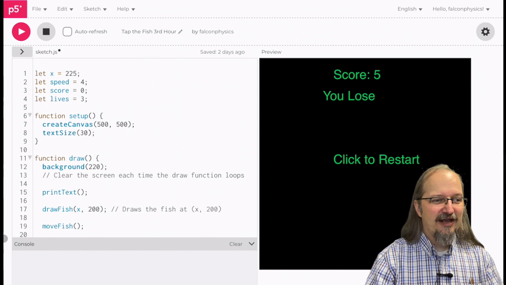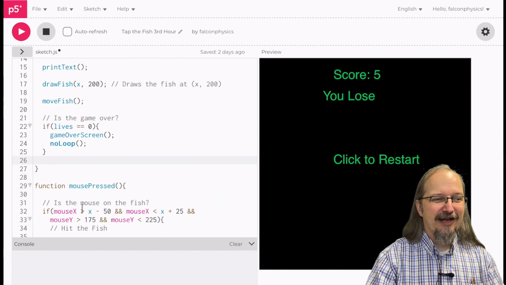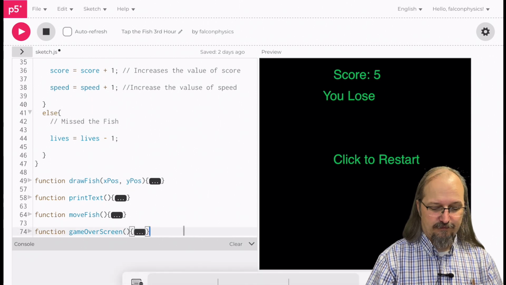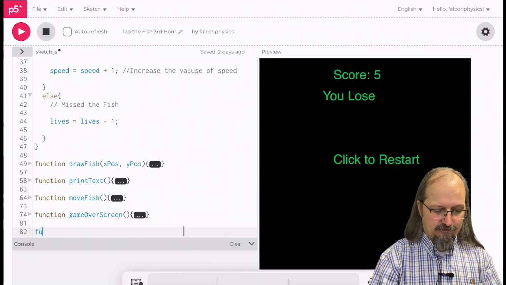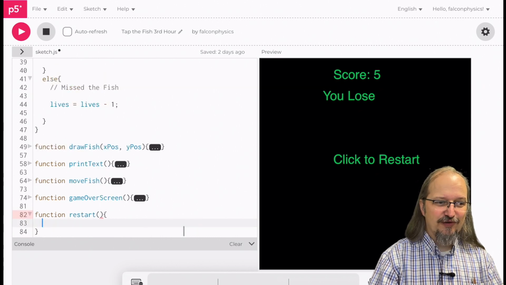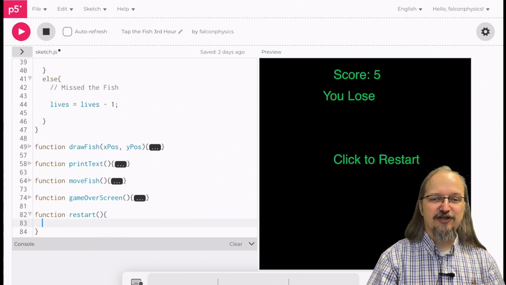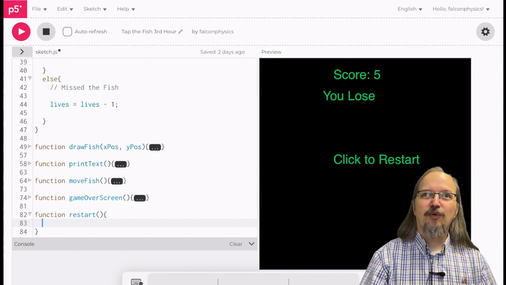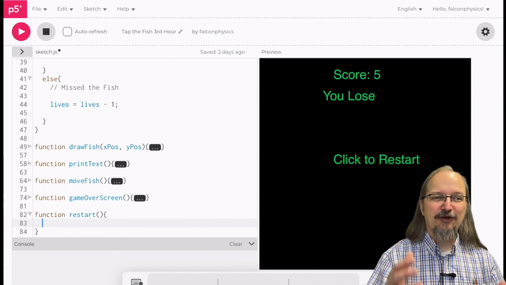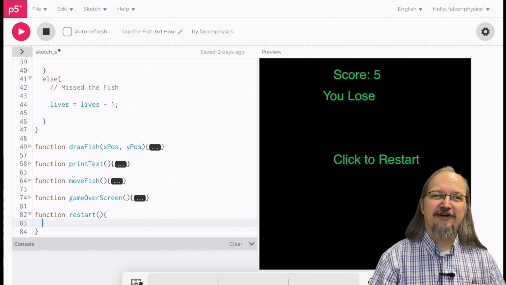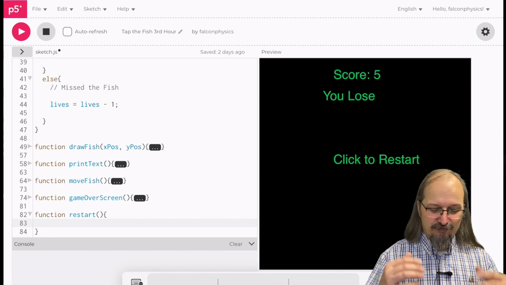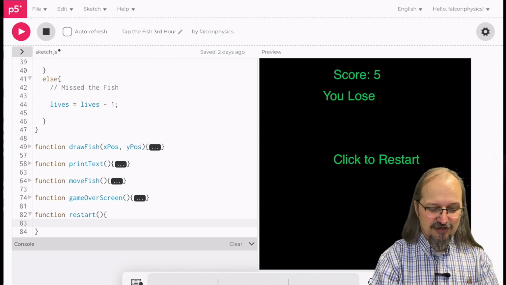And for that, I'm going to come down to the bottom and create a new function called restart. And then I'm going to think about what should go inside of the restart function. So we have to think about where we are right now. Right now, my score is 5. But when I restart the game, do I want my score to still be 5? I'm pretty sure I don't. I'm going to want my score to be what it was at the beginning, and the score at the beginning was 0.